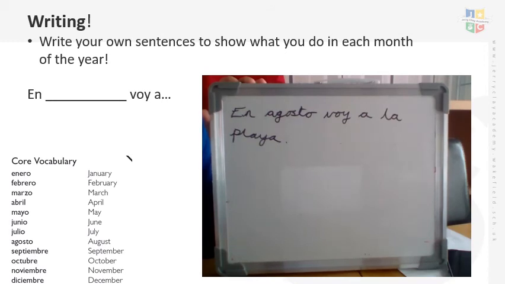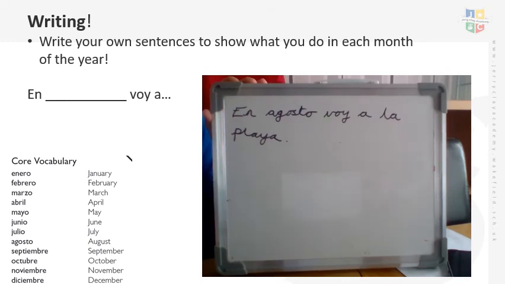In January, I go to the library. Now, see if you can remember the word for library. I've used it a couple of times in the last couple of weeks. And see if you can think of what the sentence might be. Okay. In January, I go to the library. En enero, voy a la biblioteca.